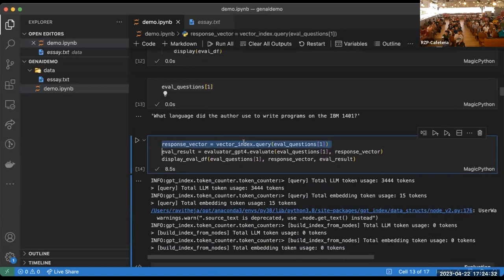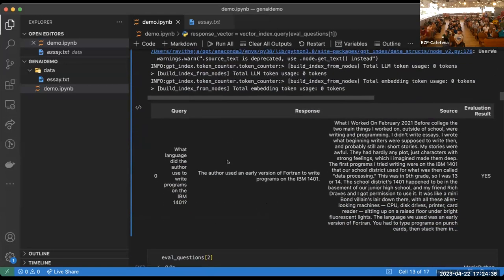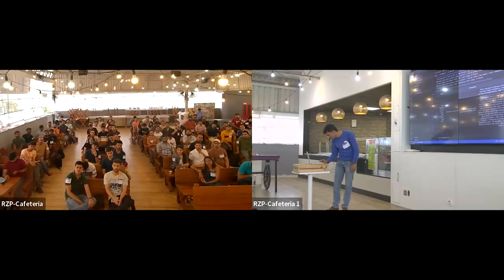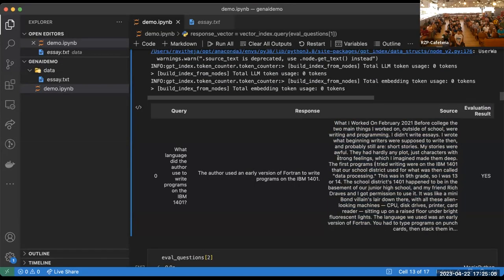So here it queries, and then I ask it to evaluate and then display it. So you can see this is the query and this is the response it generated, and this is the source node information. And then it said that, yeah, the response and source node are matching. So it says the author used an early version of Fortran to write these programs. You can check this somewhere around here. Yes. Sorry.